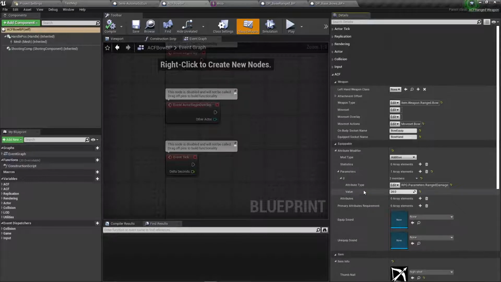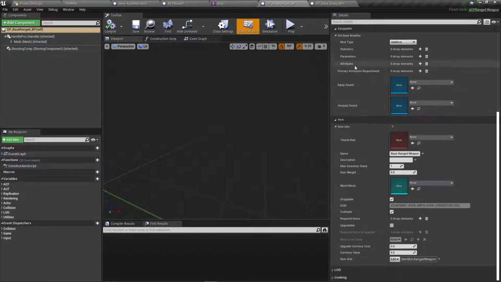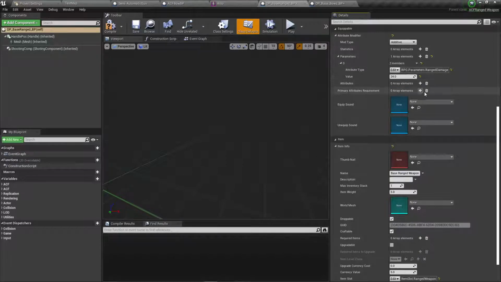So I'm gonna copy this. I'm gonna put that on the base, and that's with class defaults, parameters, paste. So now that is set on the base. So every ranged weapon will have the same usage of the range damage, and then you can of course modify this per instance. Okay, save that, so that the main stays the same.